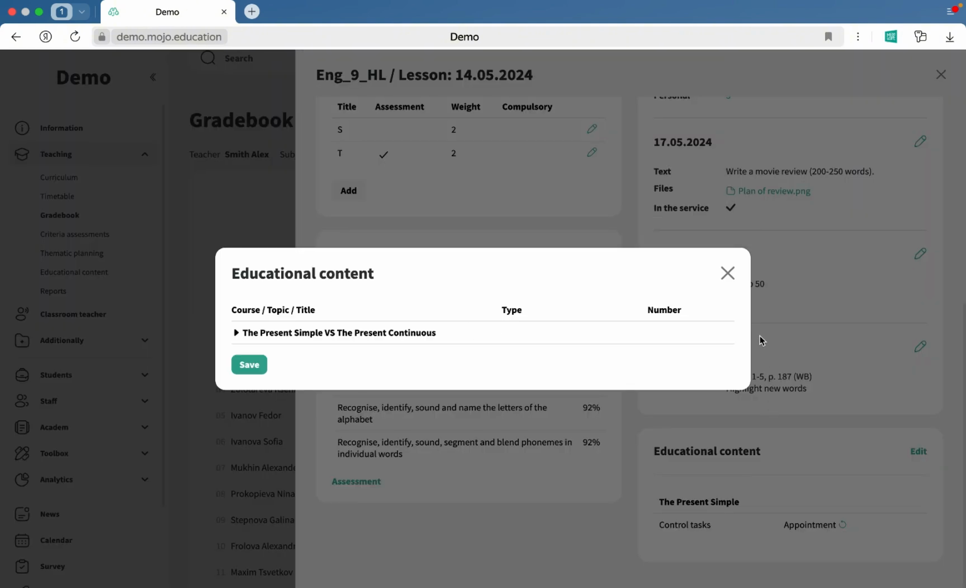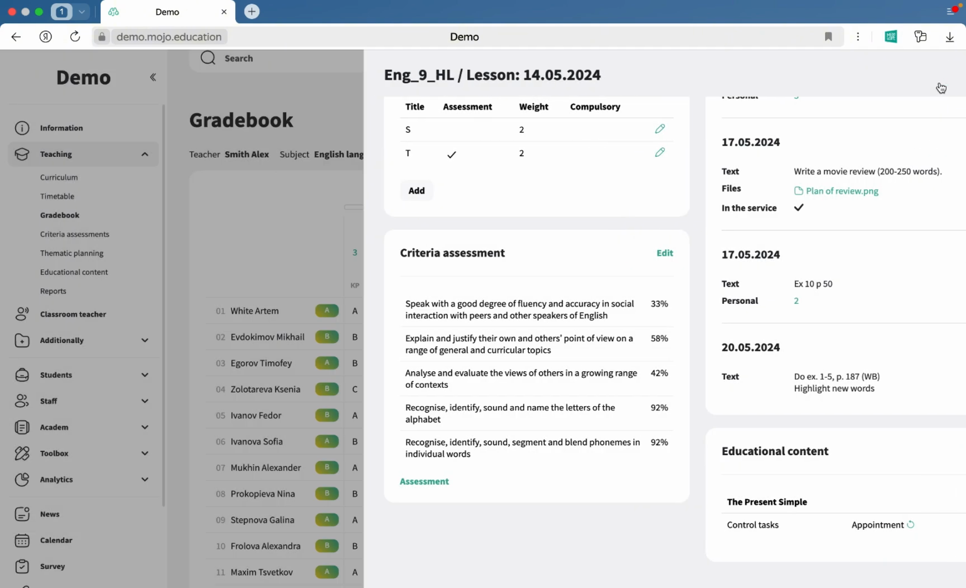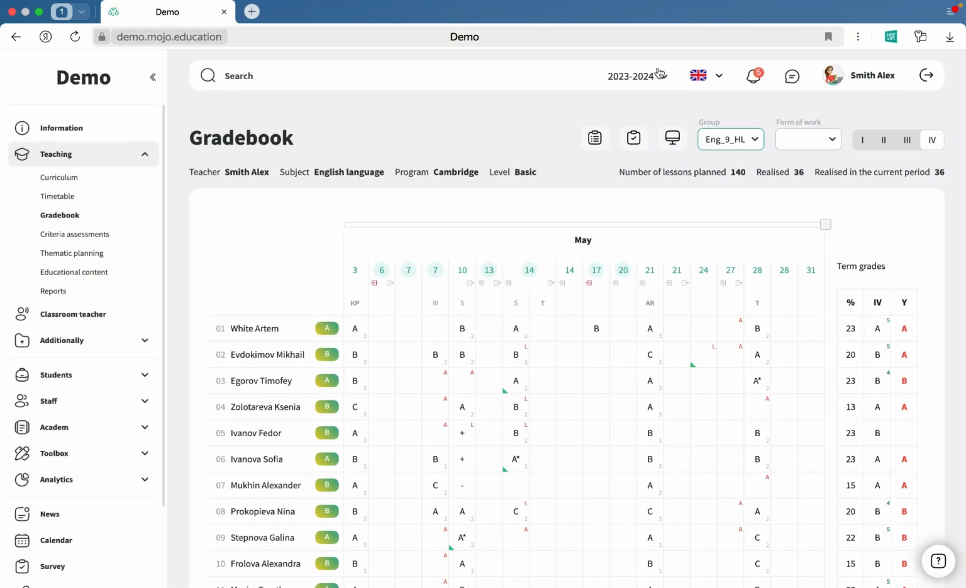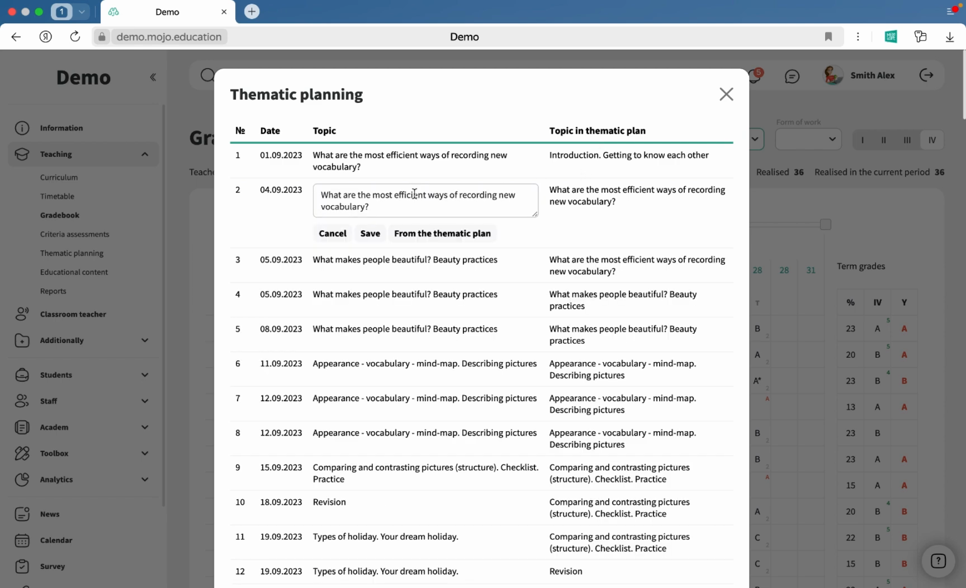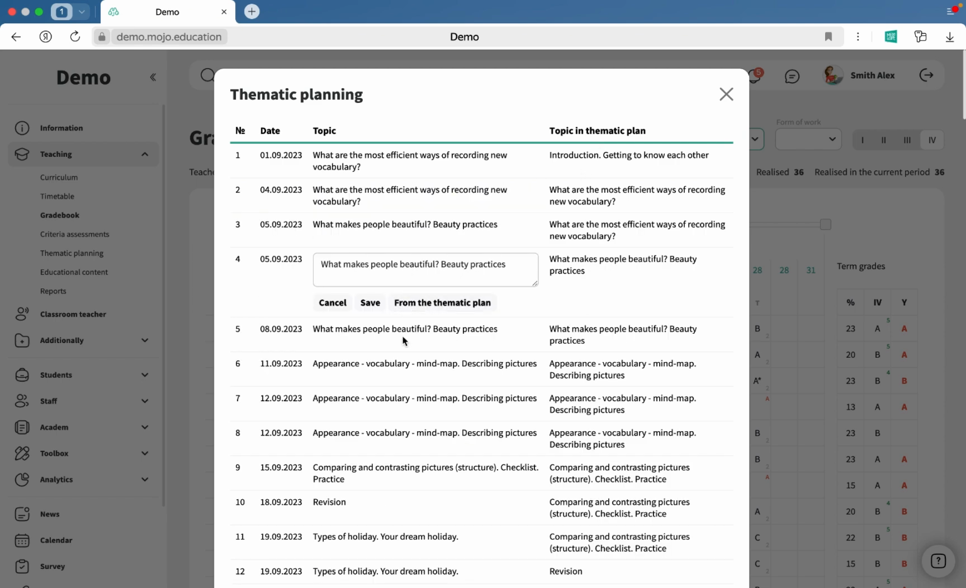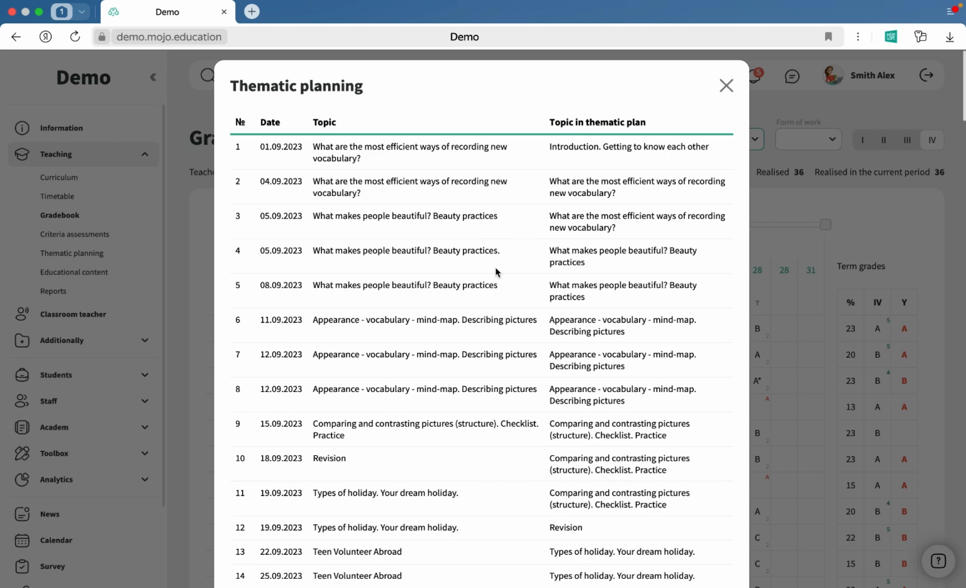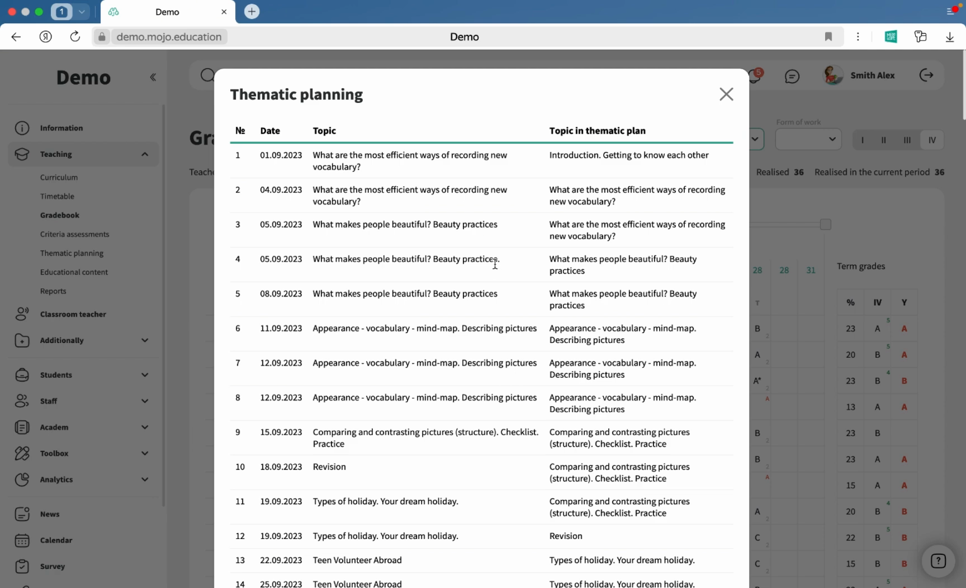What other features does the Gradebook have? There are several icons next to the field for selecting a study group. The first icon is a view of the thematic plan with the ability to edit the current topic. Having the opportunity to view the thematic plan without switching between module sections, you can adjust the current topic. Click on the necessary field and make changes.